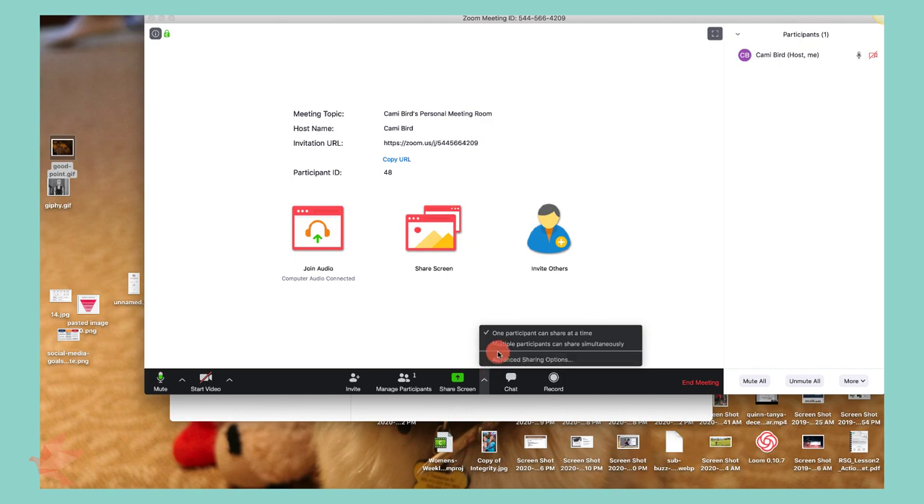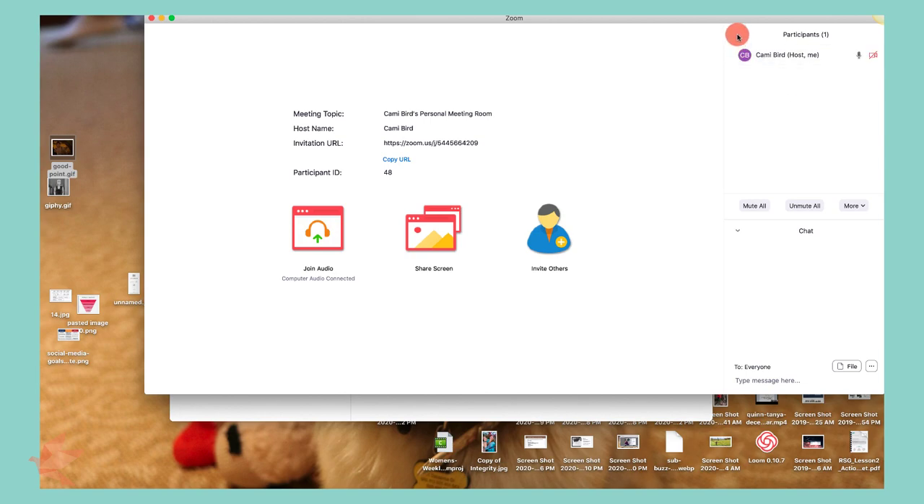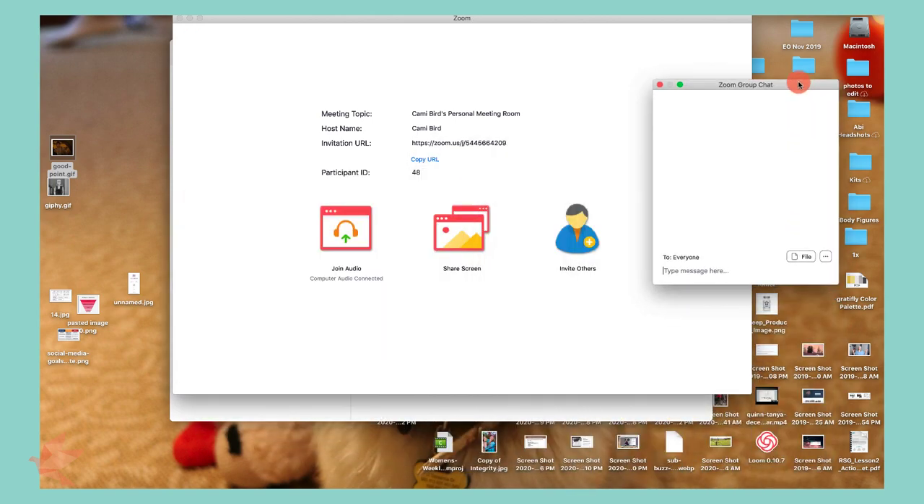And I have a few other options. I can have multiple people share simultaneously, or I can allow other people to share, but there's some advanced sharing options there as well. Next is chat. If I click on that, it's going to pop up beneath my participants, but I can also close out participants and just have my full chat here. And you'll see that I have some additional options, again with that arrow pointing down, where I could have this be a pop-out chat, so it's always available and I can move it around my screen.